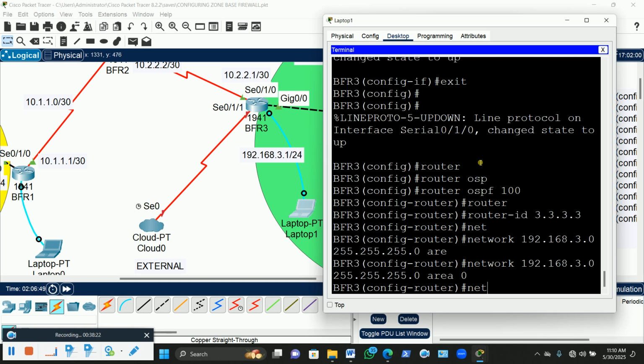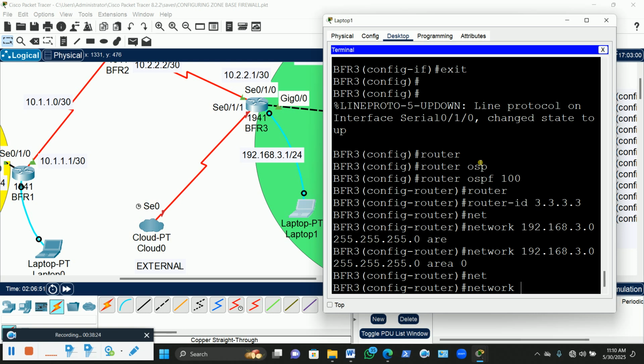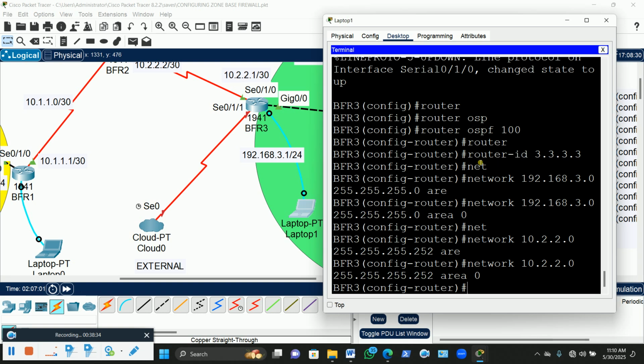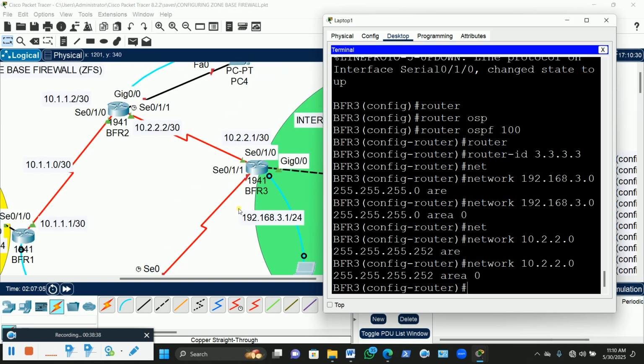Then we have another network that we have to do, which is 10.2.2.0, 255.255.255.252. So we have the area which is also 0. So we are done configuring the two networks, which is 192.168.3.0, then 10.2.2.0 with a slash of what? 30. That is the subnet mask of 30, classless.